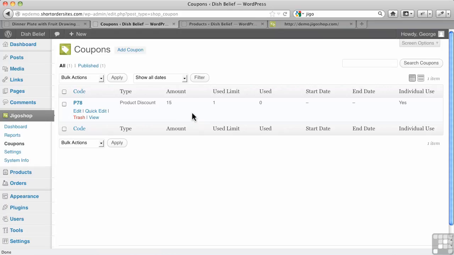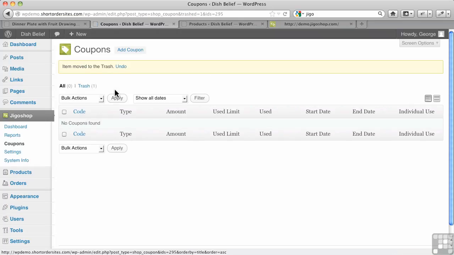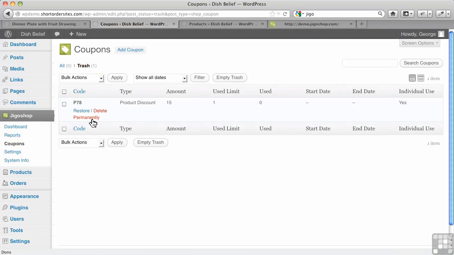Now, one thing you can do, by the way, and this is a handy little tip, is let's say you create a coupon, it's over with, it doesn't apply anymore, but you still like that coupon and you might use it again. You can just hit trash here, and it will actually put it into the trash. It's not totally deleted from the system, it just doesn't apply anymore. But you could go into your trash and you could later on restore it. Maybe a year later you want to use that same promotion again. You don't have to re-enter everything. So that's just a handy little tip for when you're using coupons in JigoShop.